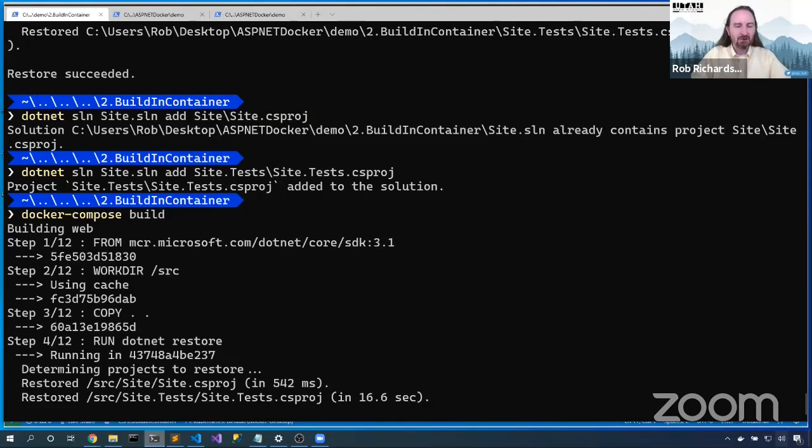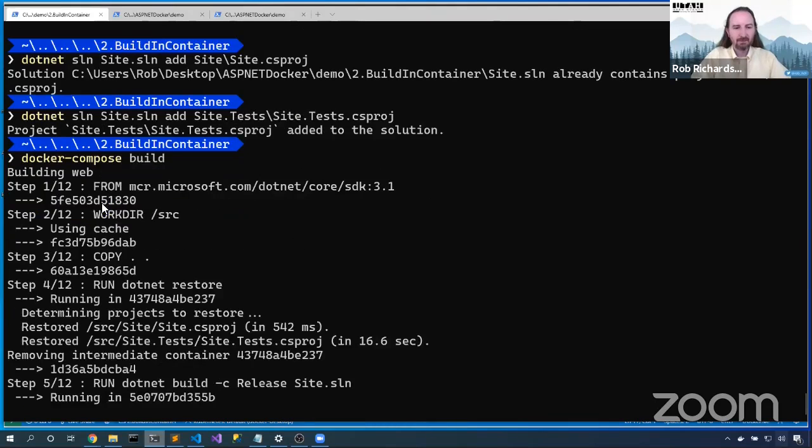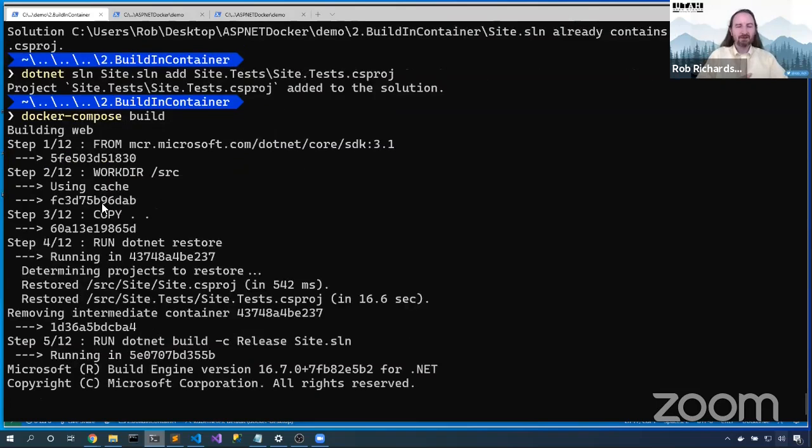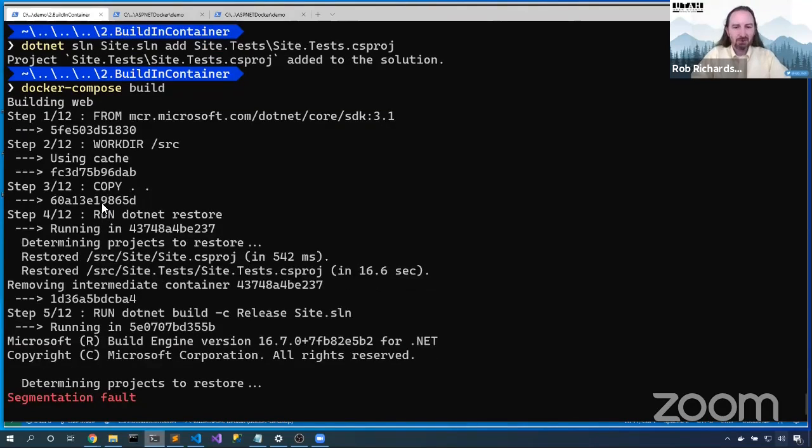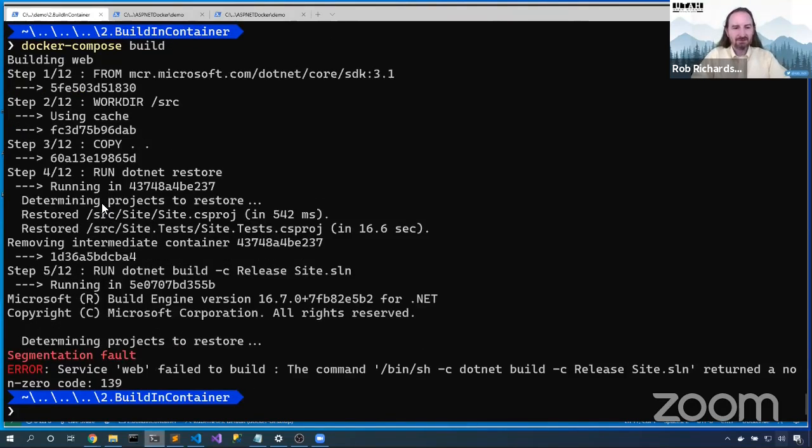Now let's do a Docker build, or a .NET build rather, build the entire solution. There we go. Here's our build. Is it going to pass? Ooh, seg fault. Yes, I think we may have run out of memory or done something else interesting there, but that's interesting. What if we have a failing test?